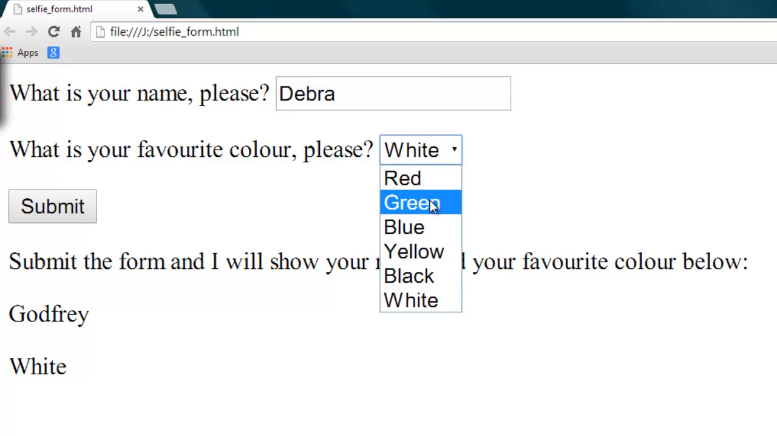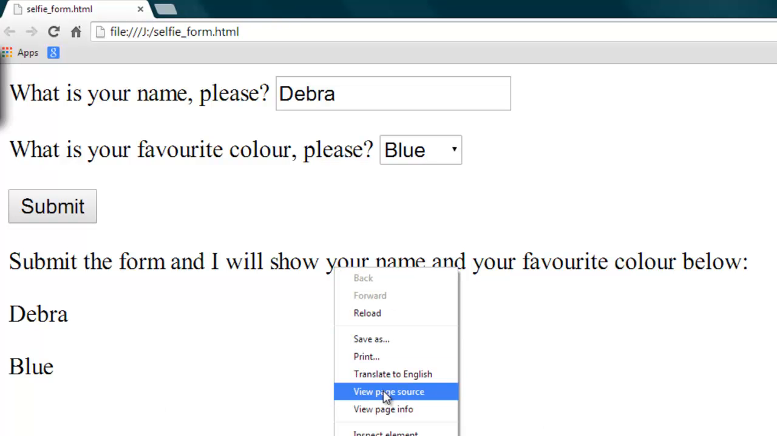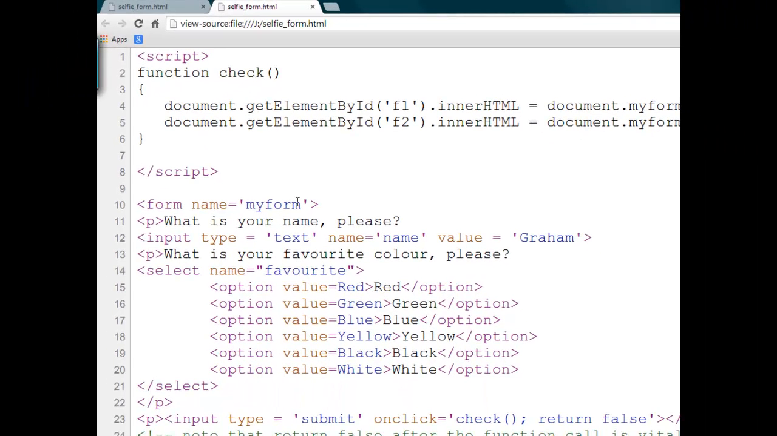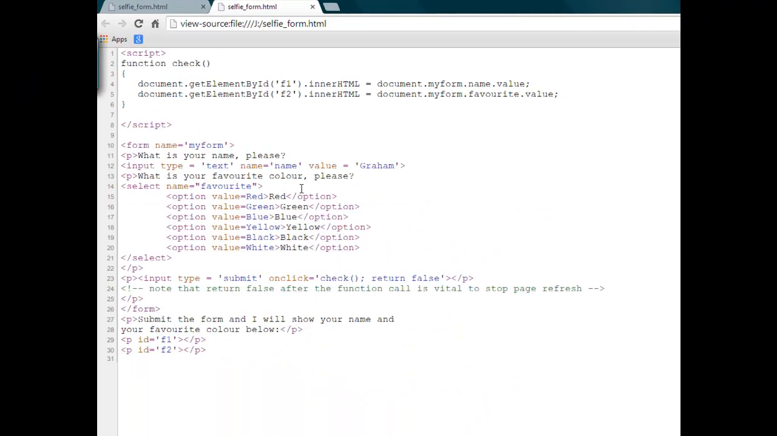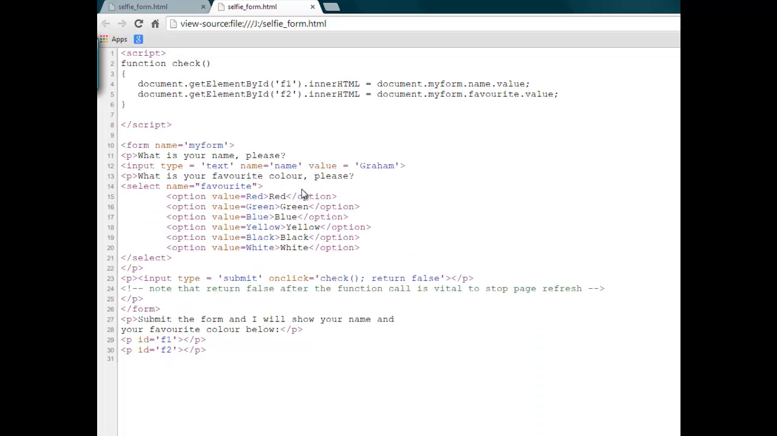Deborah, what do you like? Ah, she likes blue. There we go. We can see the code by doing a form page source, and if I just reduce that a little bit so you can see it all in one go, there we go. That was the code that we created.